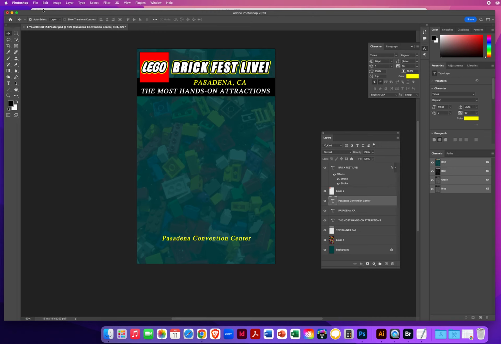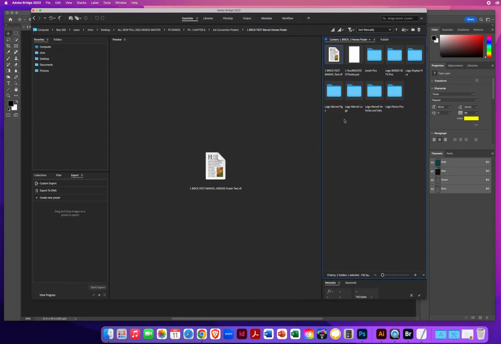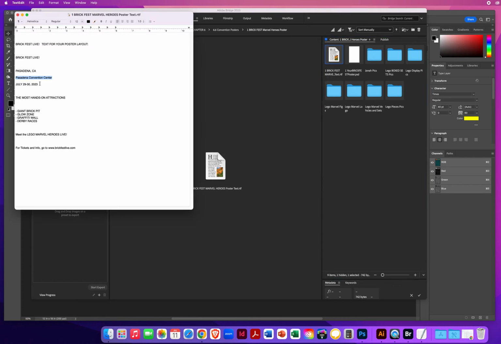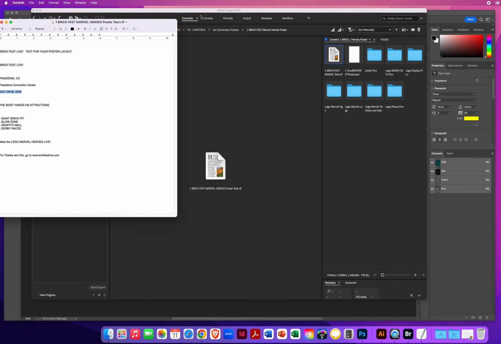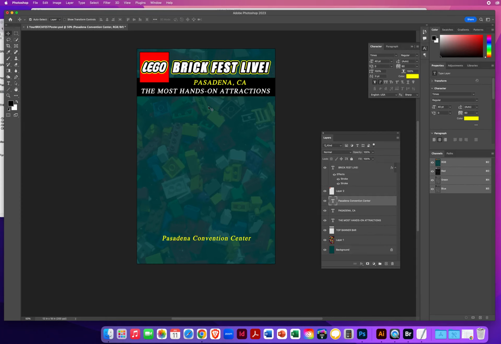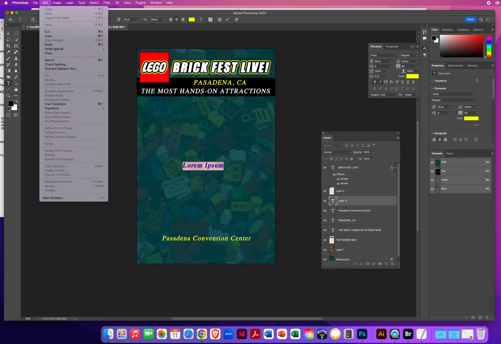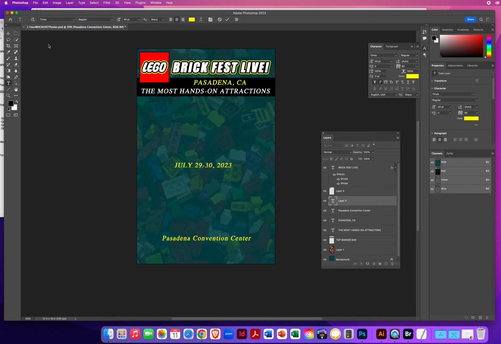Okay, let's go back into my type here again. I don't know why I keep losing that window. There we go. July 29th and 30th. Edit, copy. Now I'll jump back into Photoshop again. Take my type tool again, click, edit, paste. Now, I don't want people to forget when this convention is going to happen.